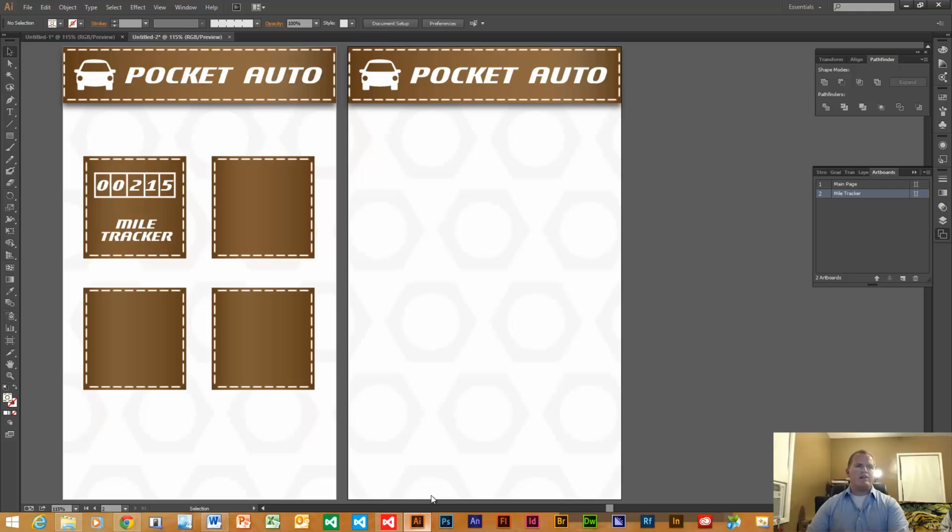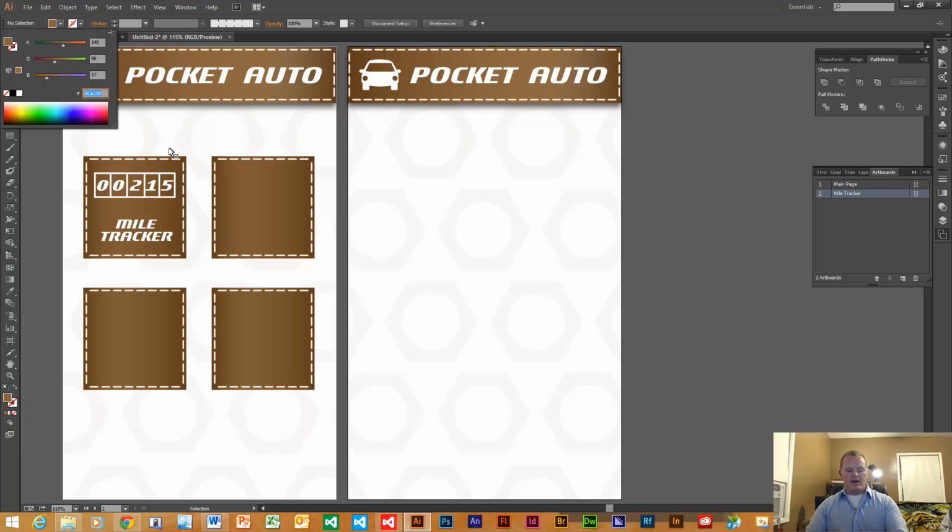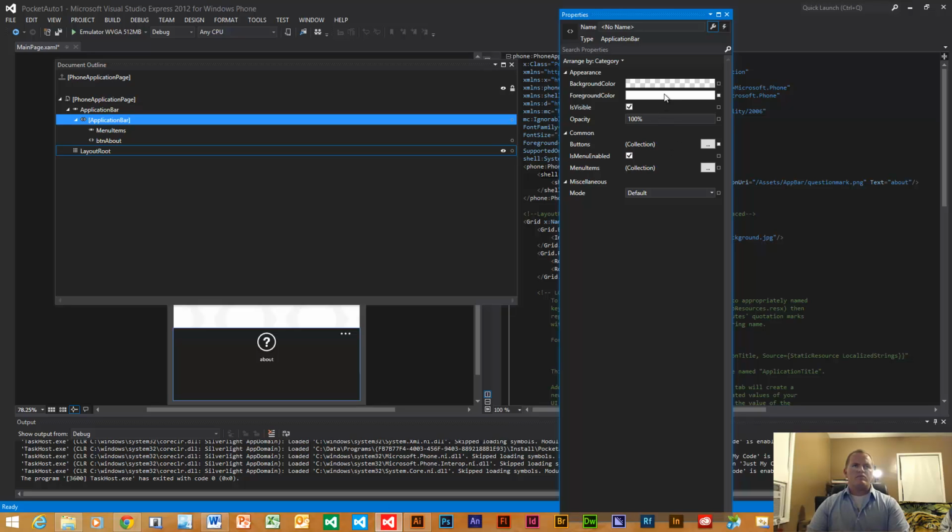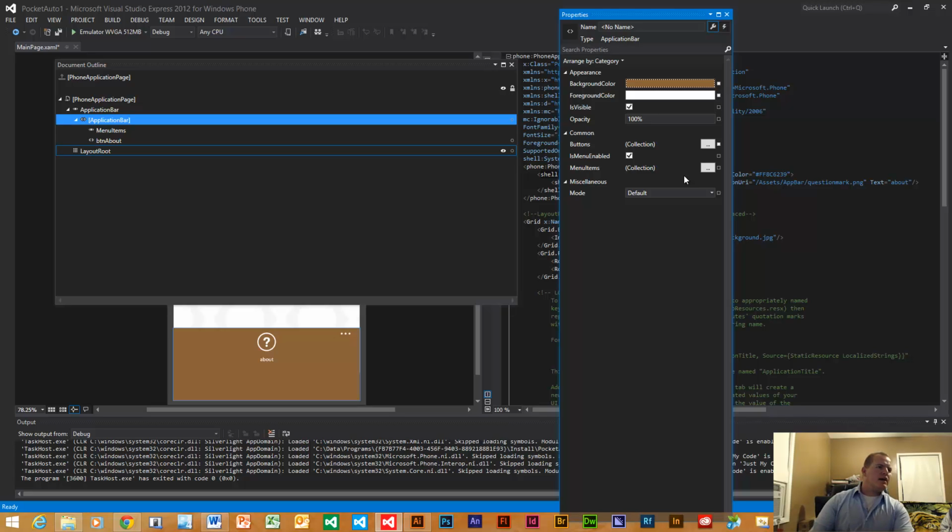So let's go into Illustrator, and we'll choose something right about there. And then if you shift click, you can get the hex code off of it. So we're going to open up background color, and we're going to do pound FF, and then paste that in there. And you know what? Let's go one shade darker for that.